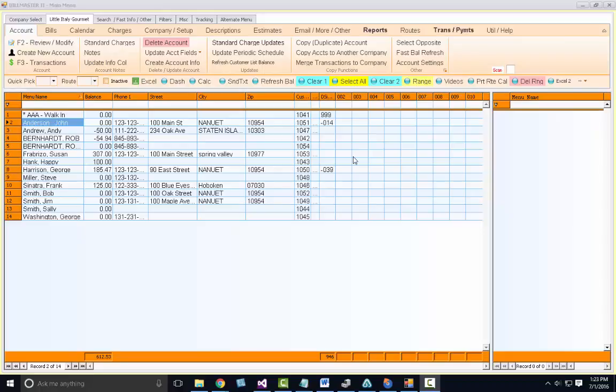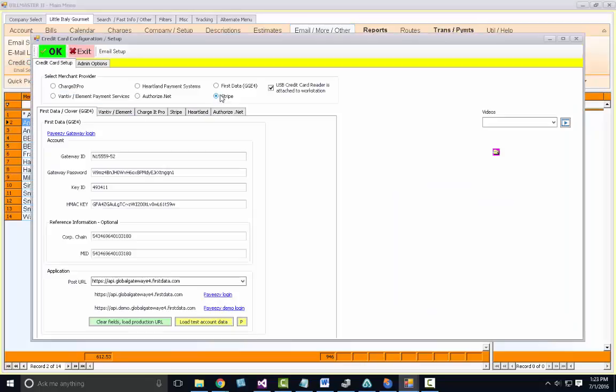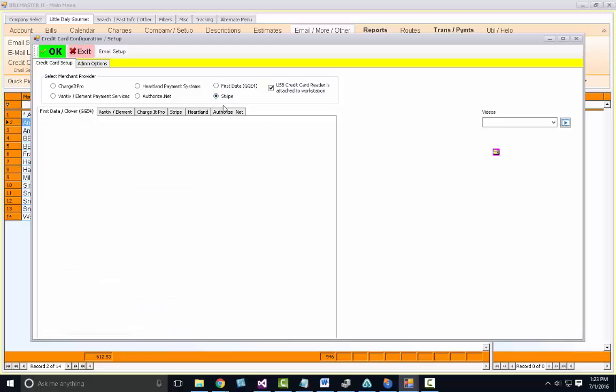To set up processing for the Stripe credit card processor, do the following. First, go to the Email More Other tab and press Credit Card Setup. Then select the Stripe radio button here, and then select the Stripe tab here. Here you'll enter in the live secret key into this value here.